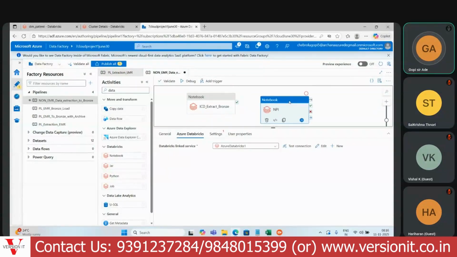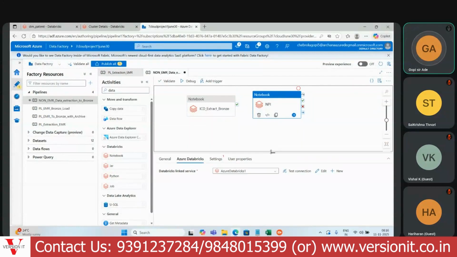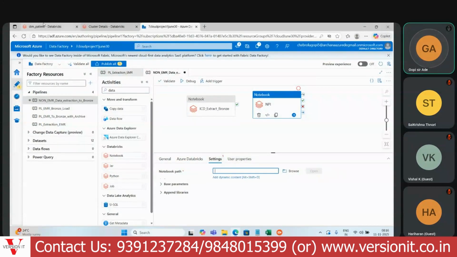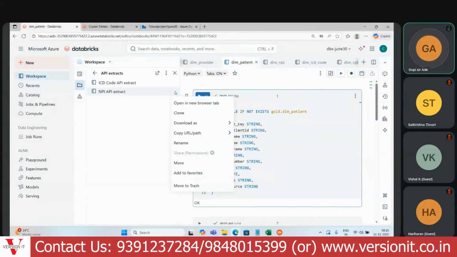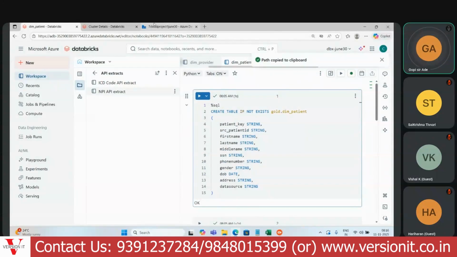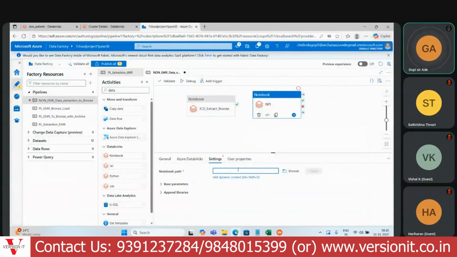Okay, so next one is NPA data. Here we need to provide the path, right? So what I will do, here we have NPA data. I will copy this path, copy full path, and paste it here. This is very simple.